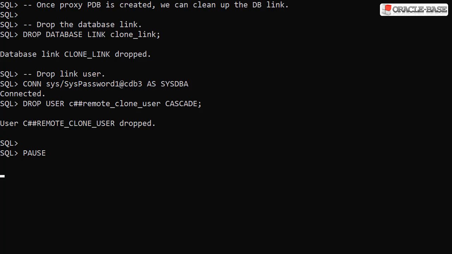Once the Proxy PDB is created, we can remove the database link we used to create it. This link is no longer used for communication between the proxy and the remote pluggable database. Here we've dropped the database link, then we connect to the CDB3 instance and drop the link user we created previously.